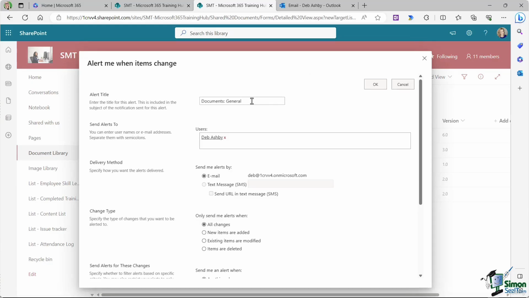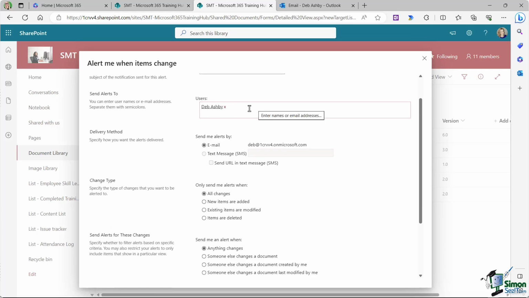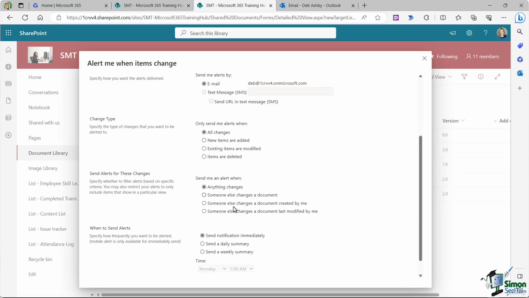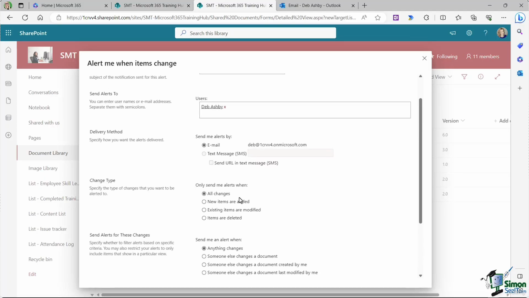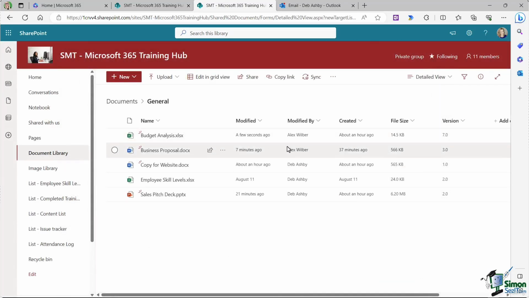So this time the alert title is Documents General. All of the options are the same. We can go through, we can add people to send alerts to, we can choose if we want to send them by email or text message, and we can choose what type of alert we want to send. So I'm going to keep these all on the default settings. Let's click on OK.